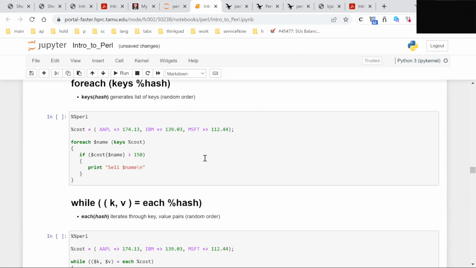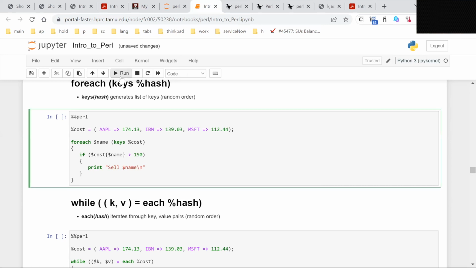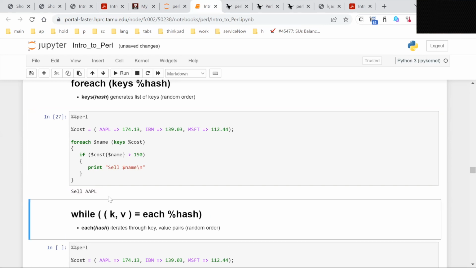I can similarly go through the items in a hash table. I can say foreach $key within, and then I have the keys of the hash table. And so what this will do is it will go through each one of these, and then it will do some sort of evaluation, and it will do an operation.